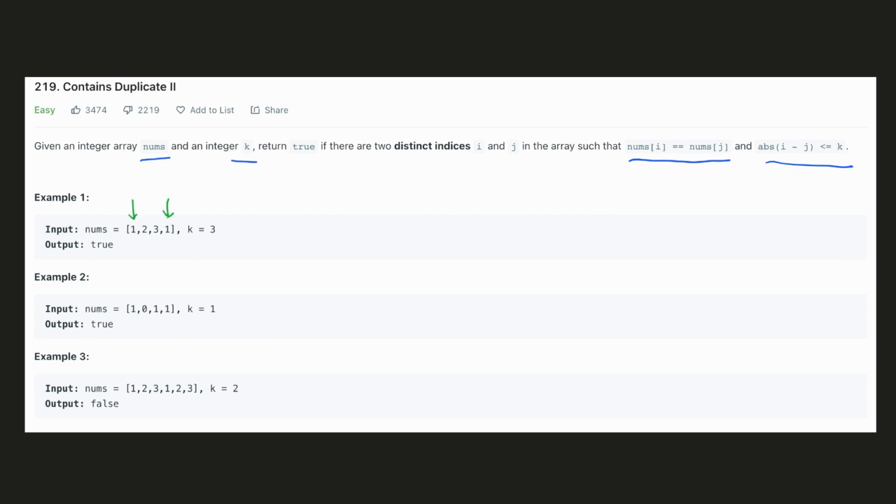Here, the number 1 is at index 0 and at index 3, and hence the distance between them is less than or equal to 3. In the second example, 1 is at index 2 and index 3. Hence, the distance between them is less than or equal to 1.